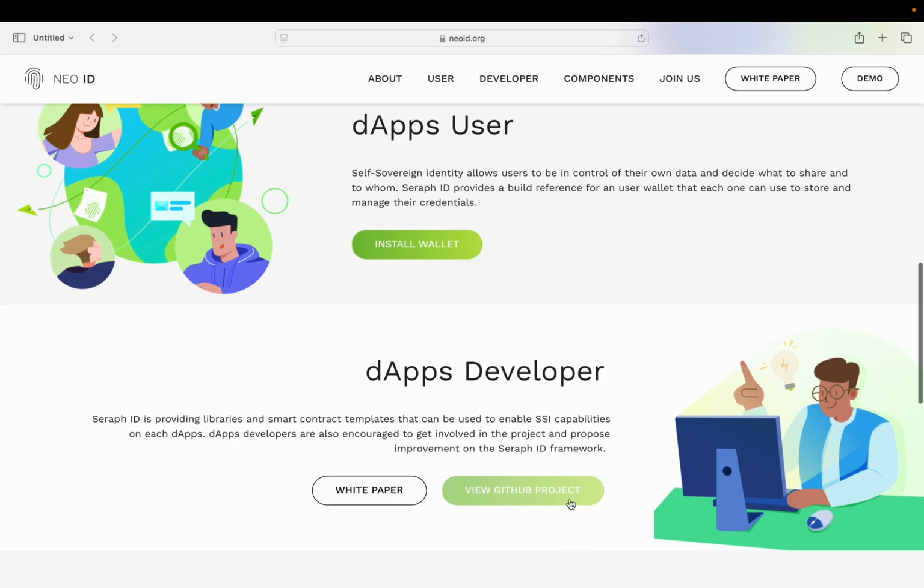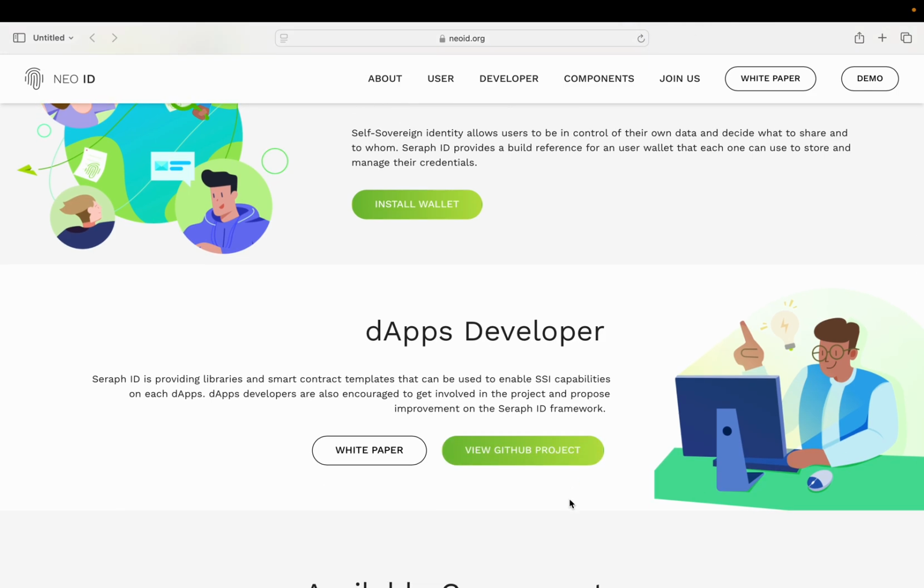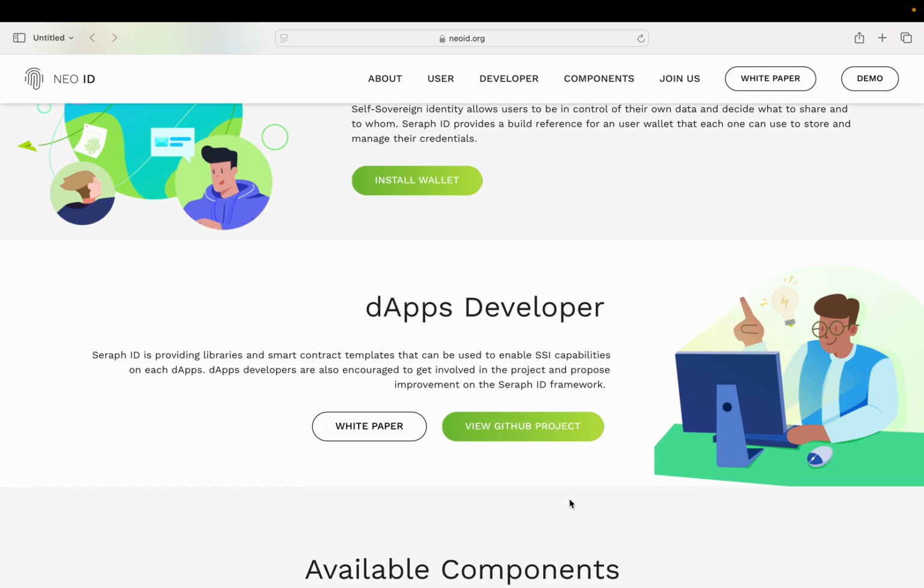Number four, seamless logins without passwords. With NeoID, you can log into decentralized applications securely without ever using passwords. You must realize that NeoID is a game changer for privacy, security, and convenience in Web3 now.